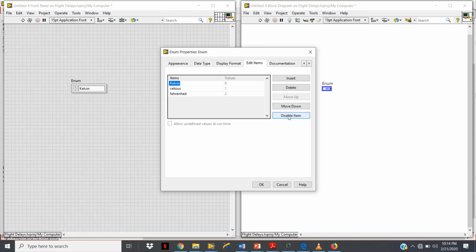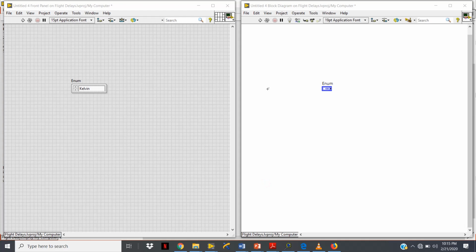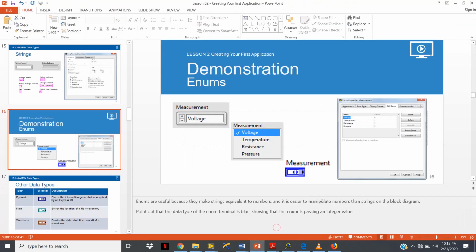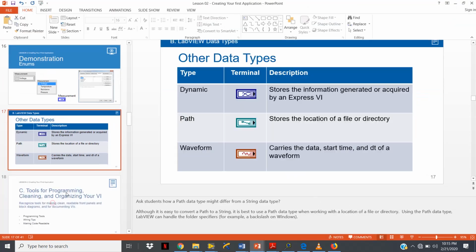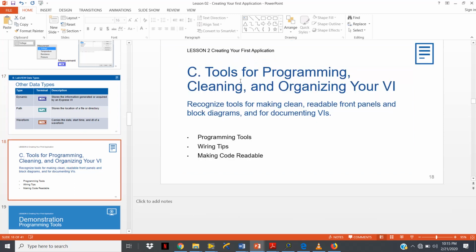And you can also disable any item if you want to disable. And you can again enable as well. Okay. You should be clear now that enums give users a list of items from which to select, and enums make strings equivalent to numbers, and numbers are easier than strings to manipulate on the block diagram. So this is the beauty of the enum, and we will use enums in our future applications. All right, we will discuss our next topic, tools for programming, cleaning, and organizing your VI in our next part.